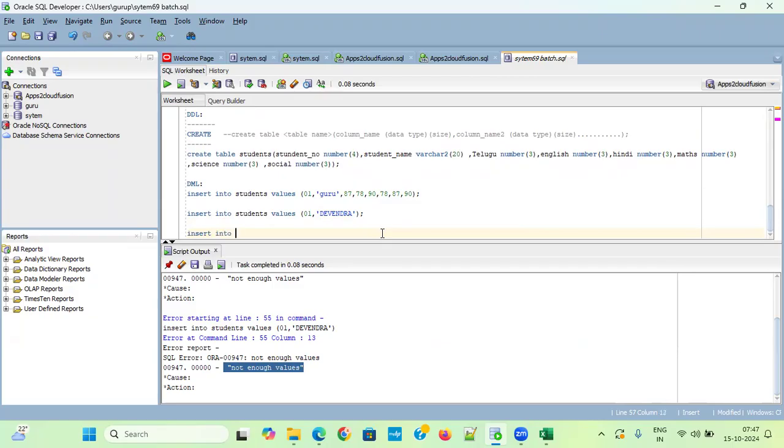Insert into students, here we will define the column names. Whatever data we are going to enter, we will define those column names: student number, comma, student name. Whatever sequence we are following, we need to enter the data in the same sequence. In this table, we have these two columns, and for these two columns we are going to pass values. Okay. Now we are going to enter these values.